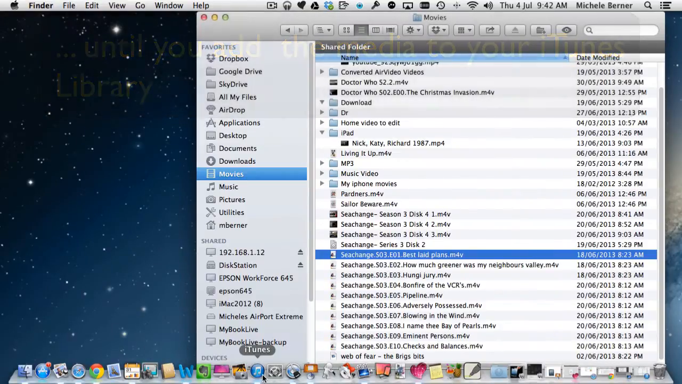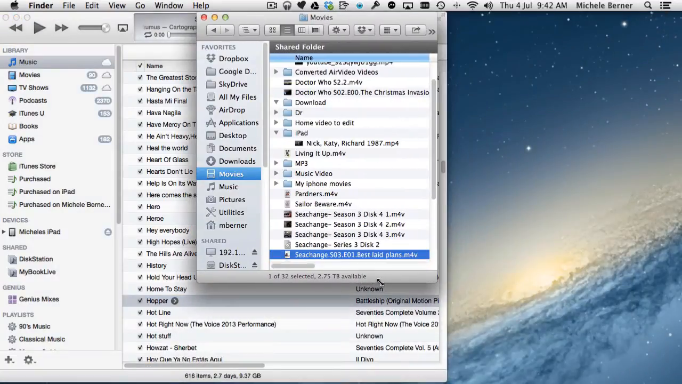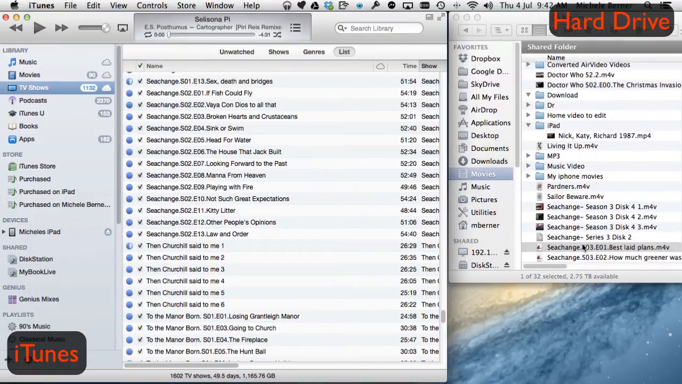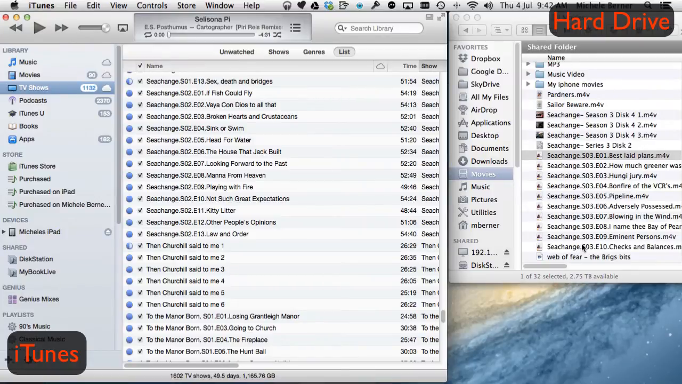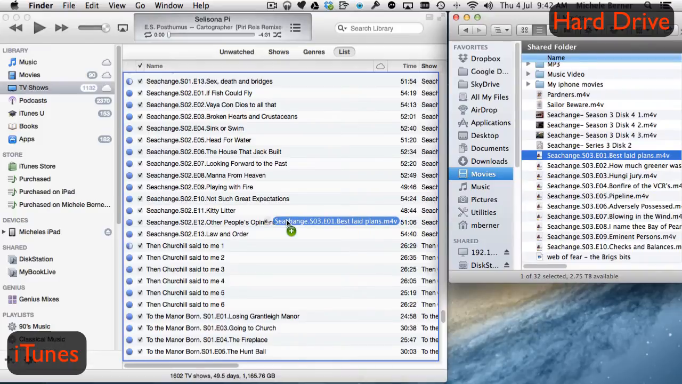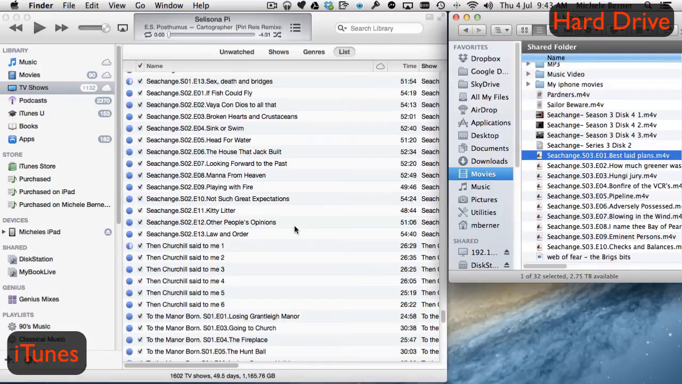To get it into the library, I have to actually add it into iTunes. So I can either go back to iTunes. Let's just split them up a bit so you can see both. Over there. So I've got Sea Change Series 1. I just bought the box set, so I've been ripping them all. I haven't got any of Season 3 in there at all. So to get that on here, there's the original DVD, and I've ripped it into all these different episodes. So Season 3 has not been added to iTunes. So to add one, I can either drag it straight in. You can see the green cross there. It's going to add that episode into my iTunes library.